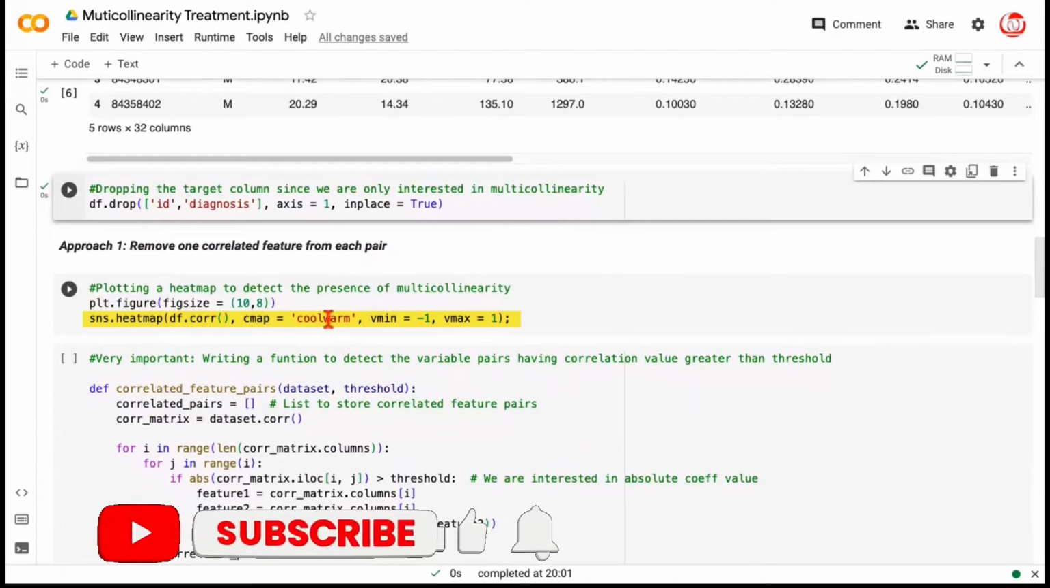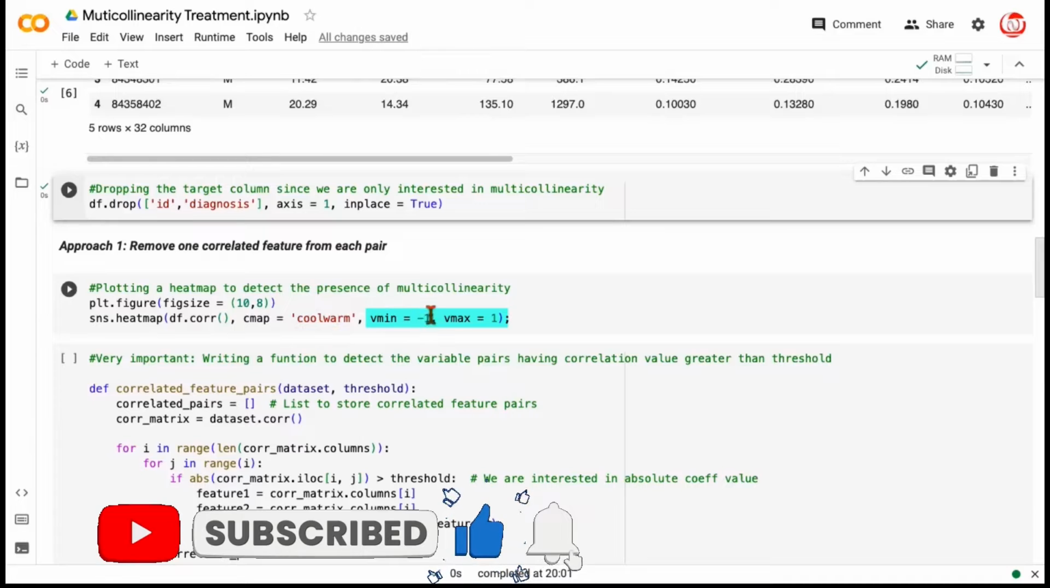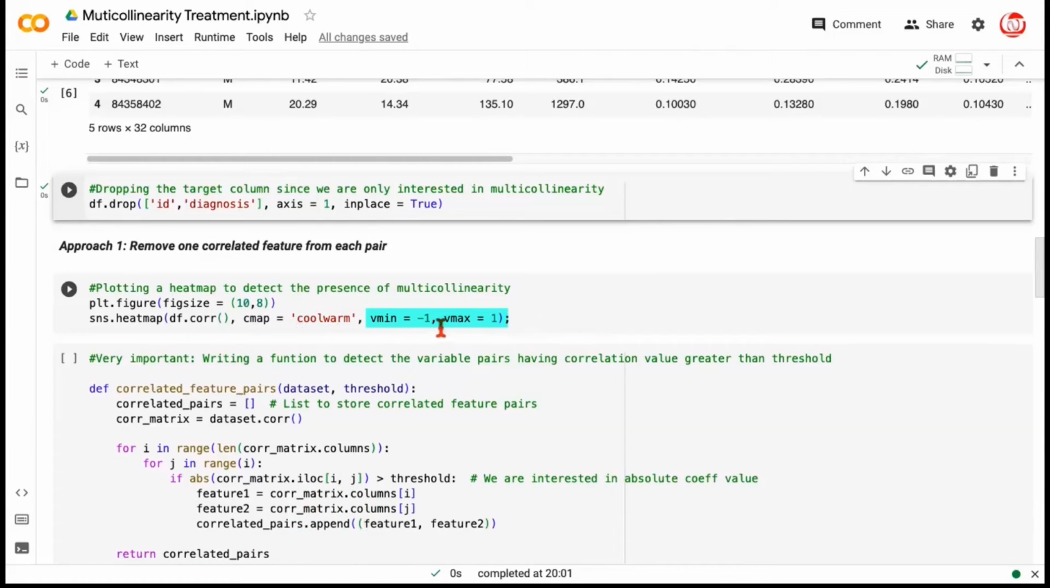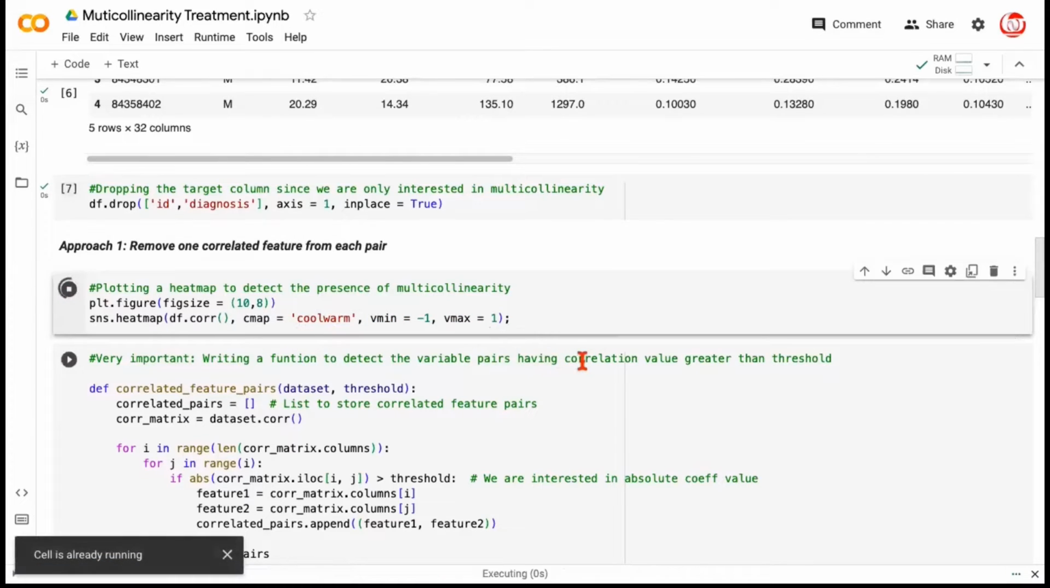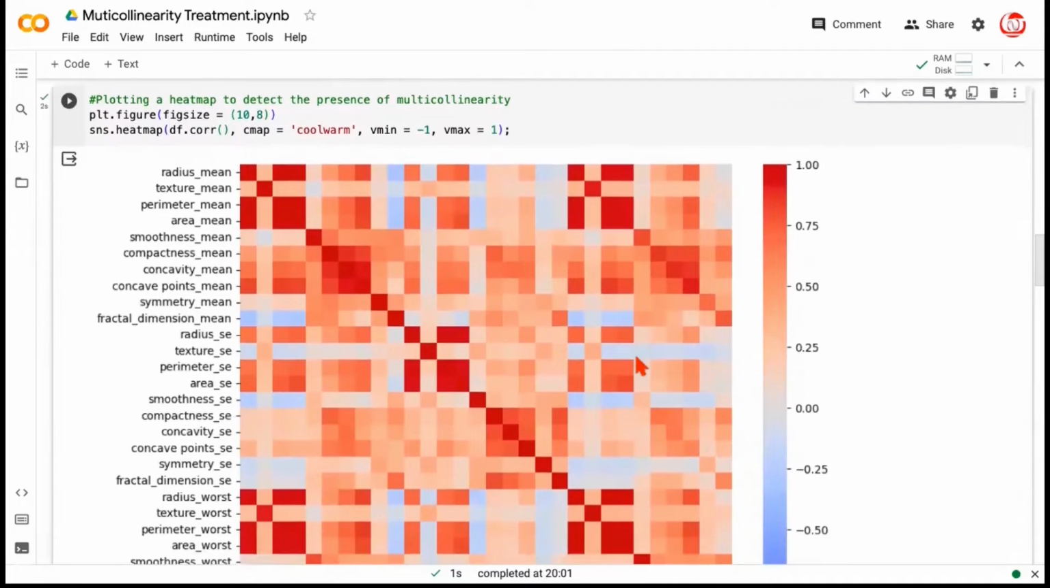And we are choosing a color map, which essentially is going to show us the shades of reds and blues. We have mentioned that the range of correlations will be anywhere between -1 to 1. If you know correlations, you know this is a value which always ranges between -1 to 1. Let's visualize this. So we started with 32 features. We have dropped 2 features. Right now, we are looking at 30 features.